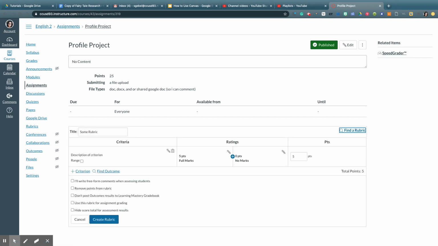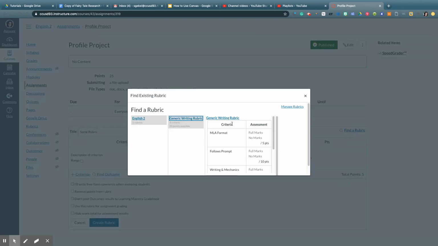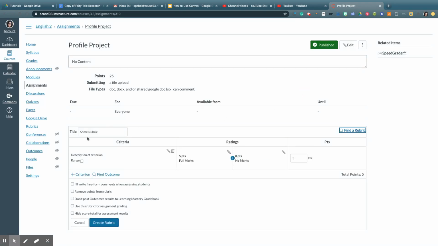So add rubric. Now, if I've already created rubrics, so you can see here the rubric tab. If you've already made some, you could just do find rubric. And you'll see I've only created one in my class, a generic rubric. So I could use that. Or I could create a new one right here.